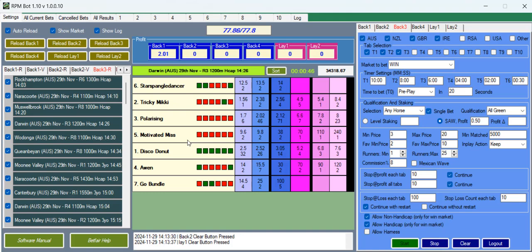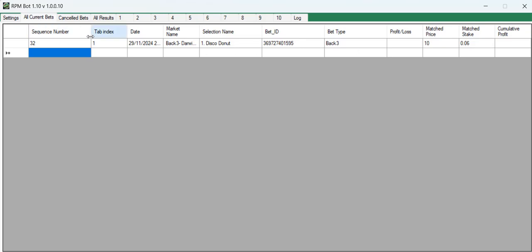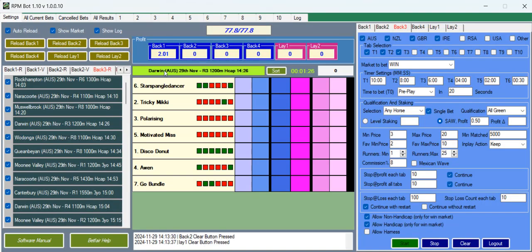Disco Donut has been relegated to second, and Polarising wins. Disco Donut runs second. So Disco Donut was at 10s, so that's a losing bet for us. But the bot does everything automatically. So once you set up back 1, 2, 3, 4, now you don't have to set them all up. You can just set up what you're comfortable with and then have a look at the results.